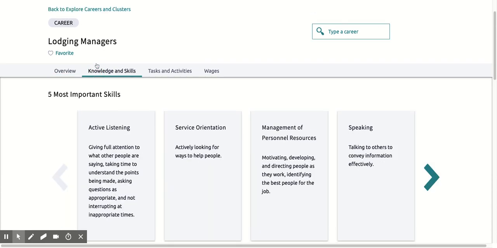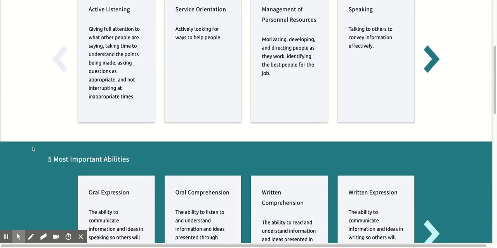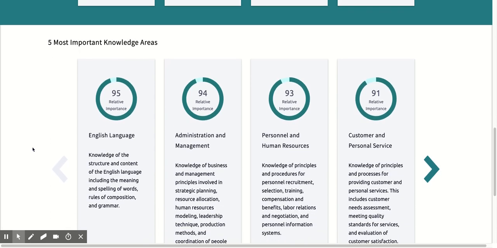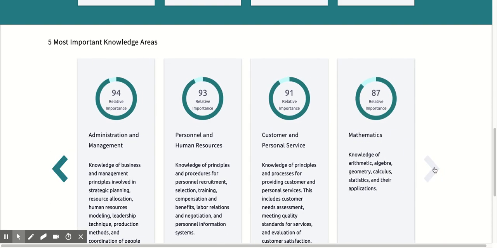Next, we're going to click on knowledge and skills. So you can see the 5 most important skills, abilities, and knowledge areas. Knowledge areas, they're all really cool, because you can see, okay, so English language is something I need, administration and management, personnel and human resources, customer and personal service, and then math as well. So that's nice for students to see this is what I need to know to be able to get into this career. This is what they're deeming important.